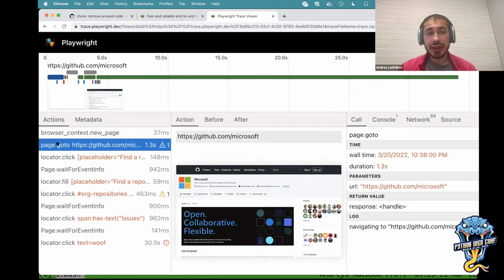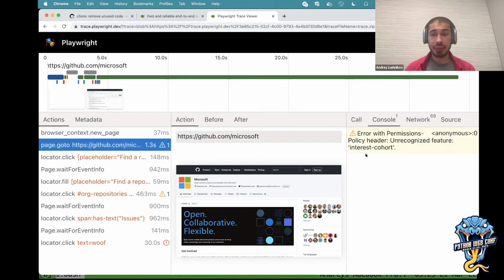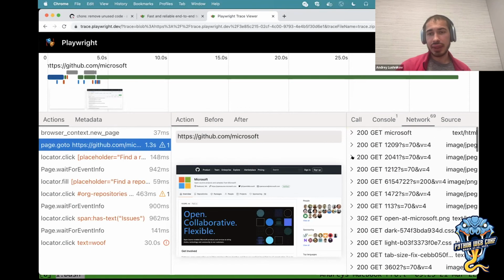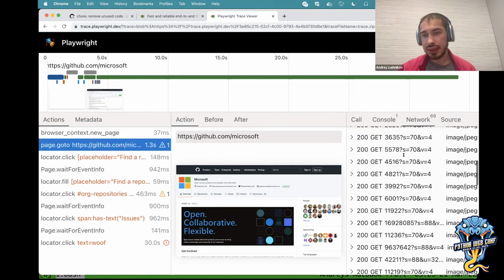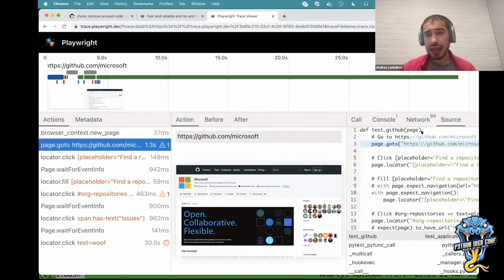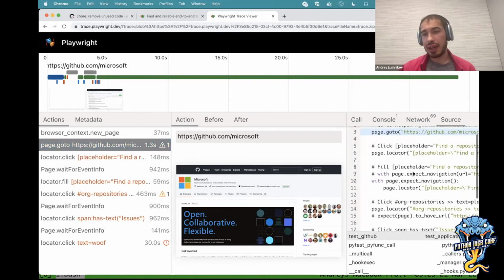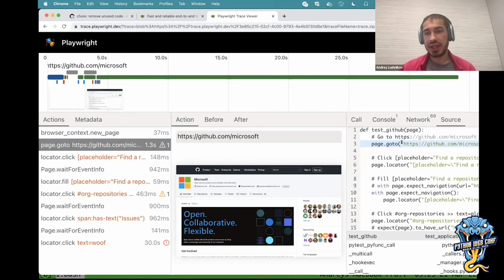For each selected action, on the right-hand side, I have all the meta details about this action. For example, I can see what kind of call it was. I can see everything that happened in the browser console during this call. And I also see all the network requests. I can go and see there. This is a navigation request, so naturally, it has lots of network going on. And I can even see the source of my test here. So this is my automation, and this is my page.goto command.